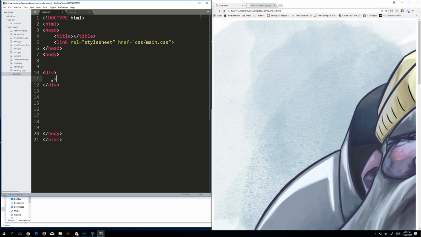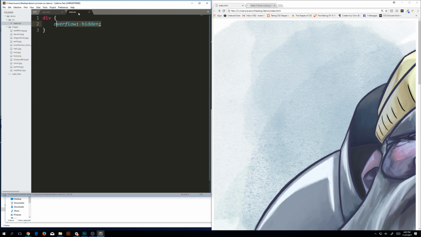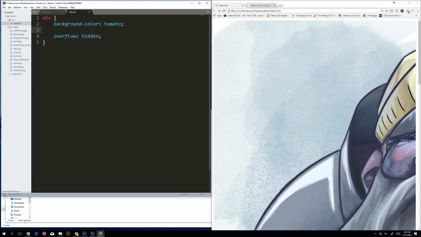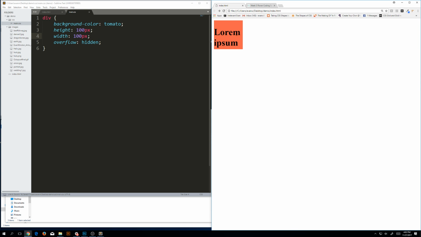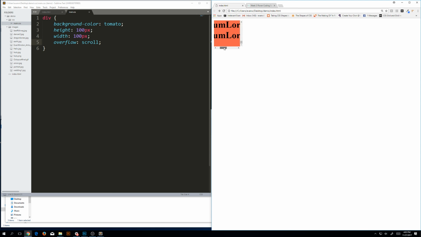All right, let me show you real fast what scroll looks like with text. Let me give this div a background color so we can see where it ends, and a height of 100 pixels, and a width of also 100 pixels. Right now overflow is set to hidden. If I set it to initial, we're going to see the text just overflow down the page awfully. If I change this to scroll, we can actually scroll within the div. So that can be useful. There can be some fun applications there.